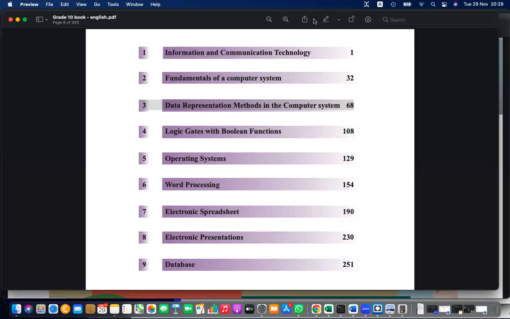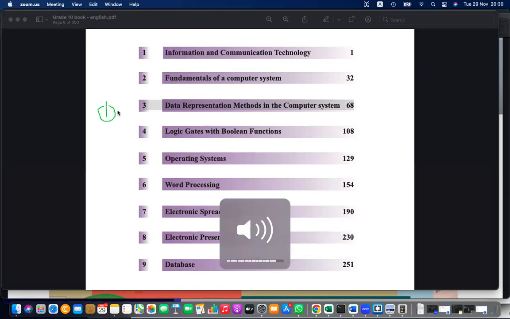Right. I hope that you have seen this symbol in your computer. What is this symbol? Have you seen this symbol? Yes. It's a button. Power on button. Actually, it has a meaning. This button has a meaning.